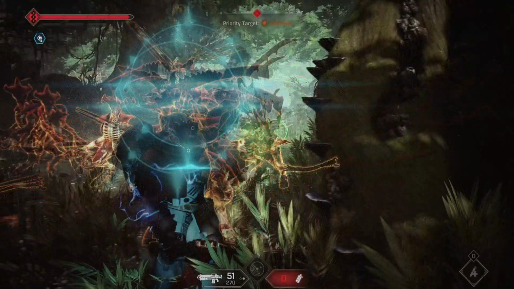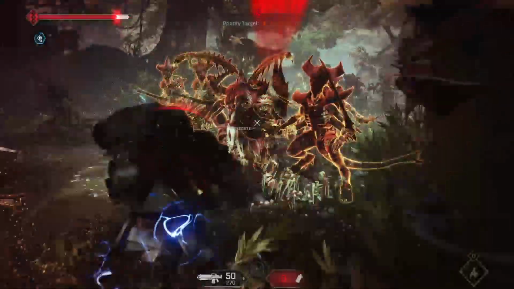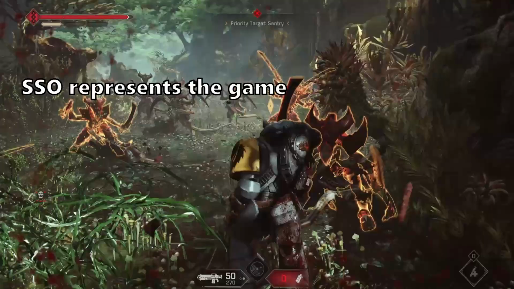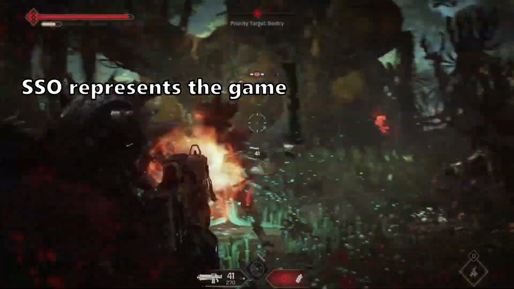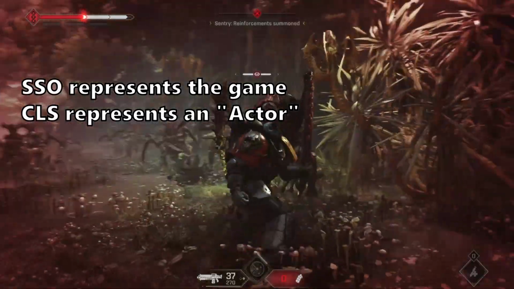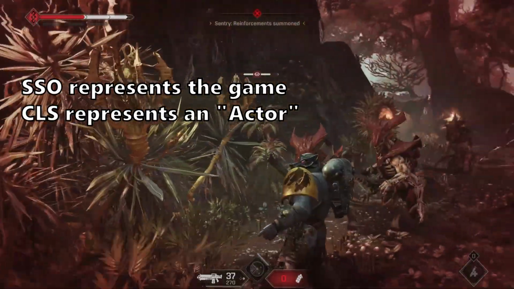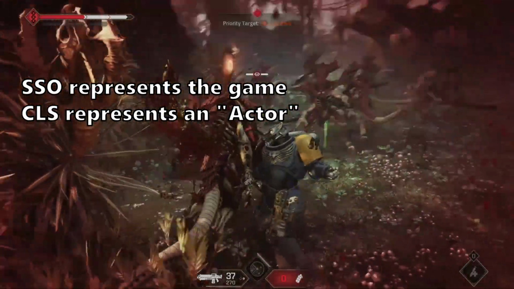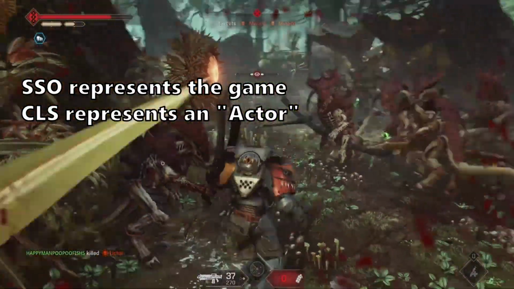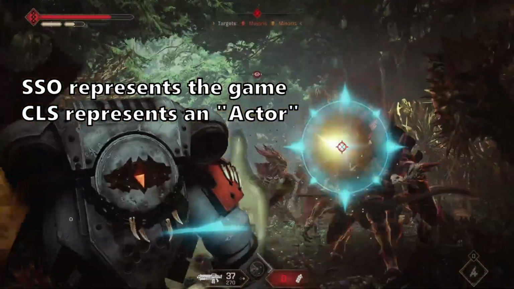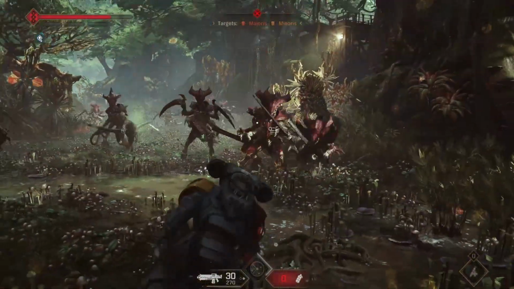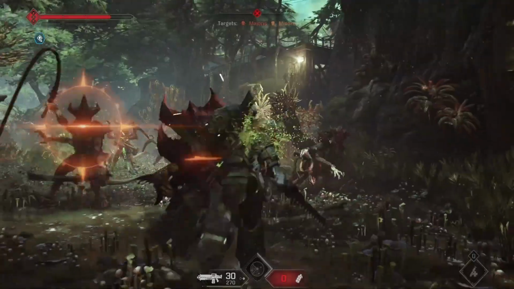In case you were wondering, the difference between an SSO and a CLS is what they represent. An SSO file represents the game, what the game is doing, how it's interacting with things. A CLS file is representing a character or an actor, so like the player, a bot, an enemy, a weapon, a specific piece of geometry like the explosive barrels. These are all actors, and the CLS file represents how they are behaving and interacting with the world and other actors. We are going to be editing the CLS file for Titus and making him really big.